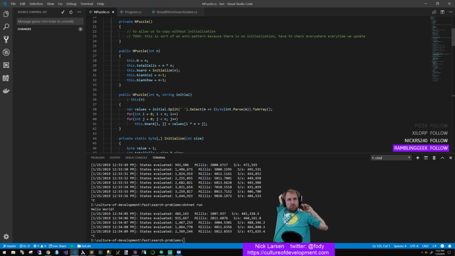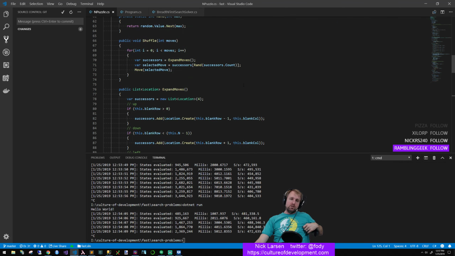Is that valuable? The goal check becomes really, really fast, which I think would actually speed this up quite a bit. Because right now the goal check is a giant freaking loop.